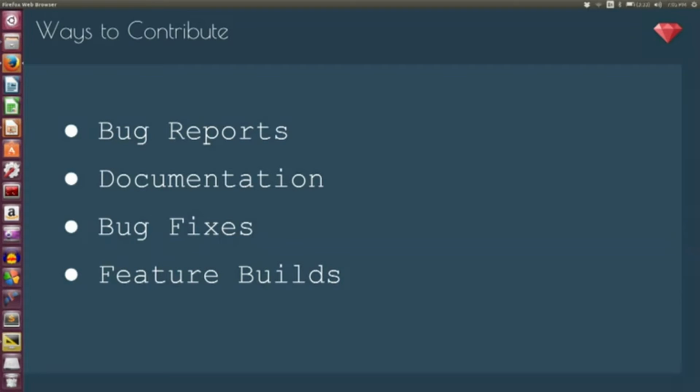Bug fixes. If you find a bug, help them fix it. And of course, feature builds. This doesn't mean huge, huge things. It can be small things too, just a method that will help you and everyone else use the project more efficiently.